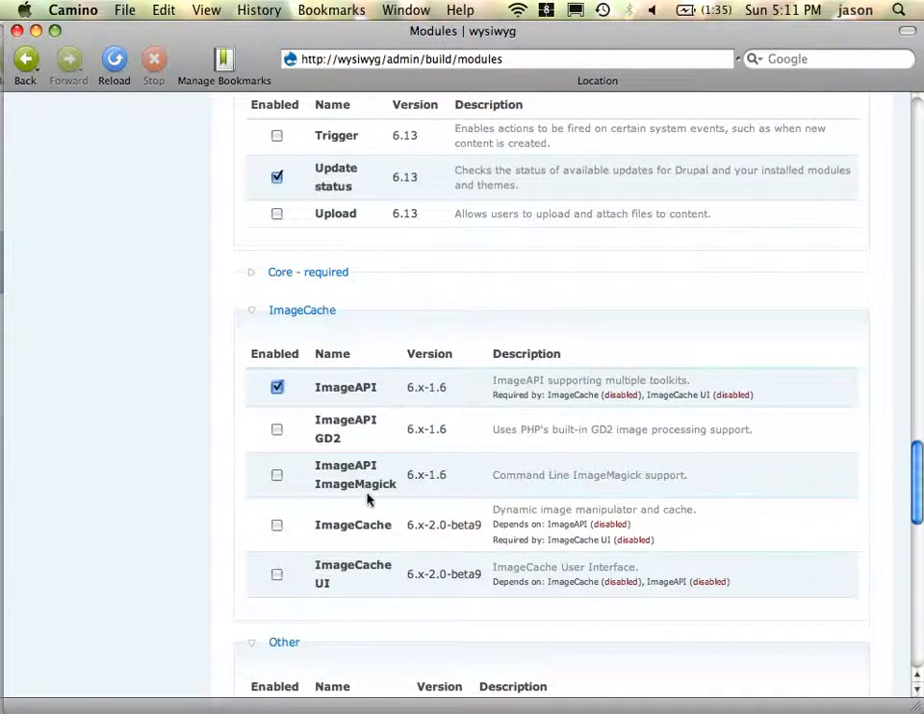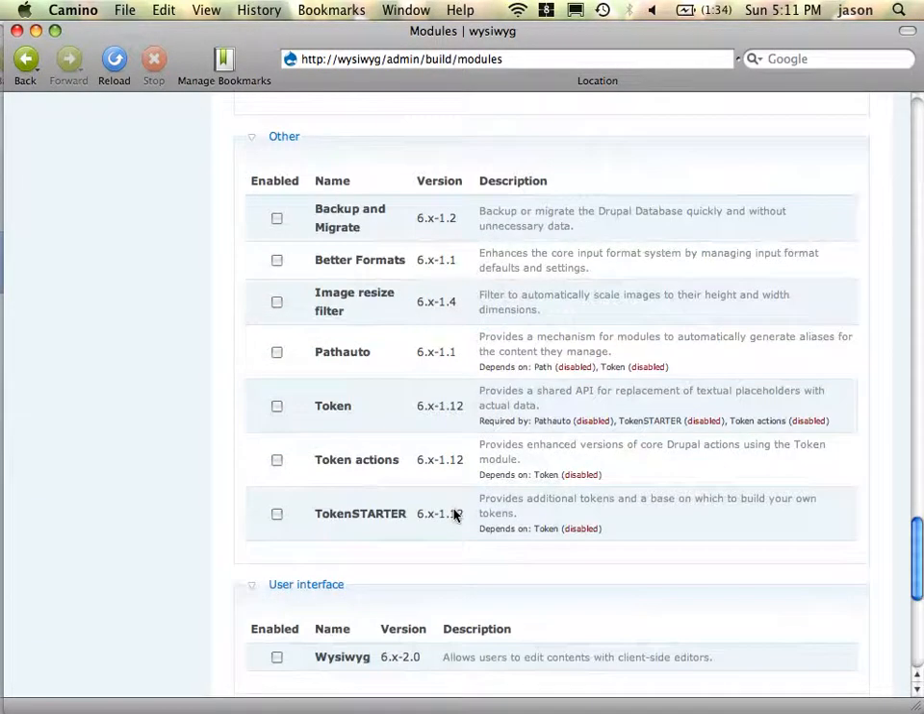And ideally, you'd want to use ImageMagick, but I'm running this locally and I don't have that library installed, so I'll just use the GD library for now. And we also use image cache. We're also going to use this, better formats. This guy.